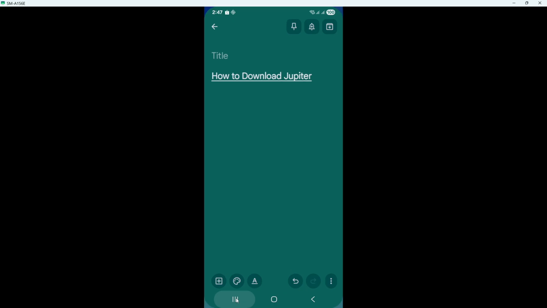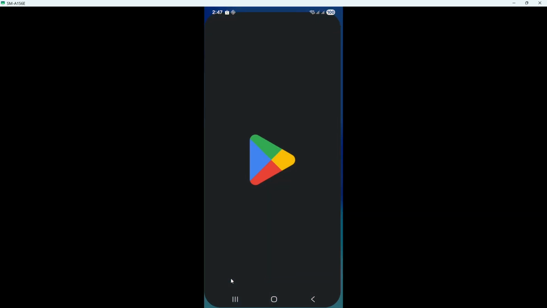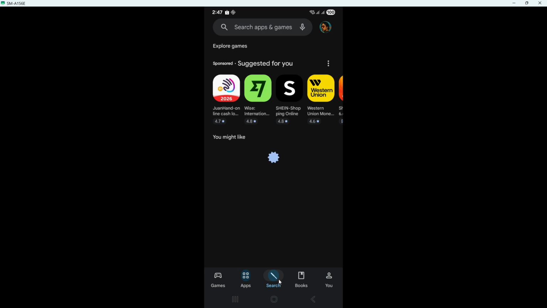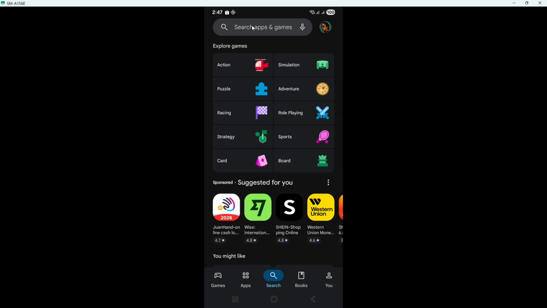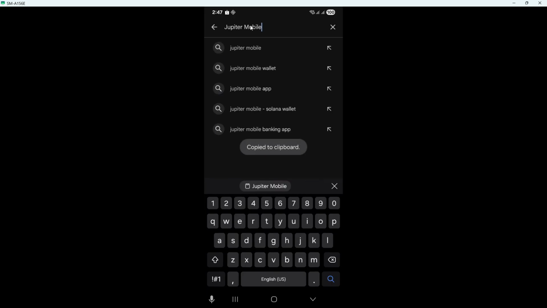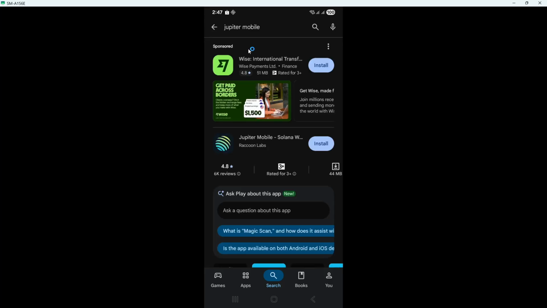You can usually find it on your home screen or inside your app drawer. Once the Play Store is open, tap on the search bar at the top of the screen. In the search field, type Jupyter Mobile exactly as shown. After that, review the search results carefully until you find the app called Jupyter Mobile, Solana Wallet. Take a moment here to confirm that the app name matches properly before you install it.